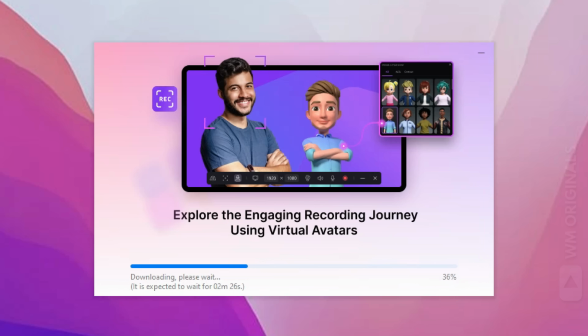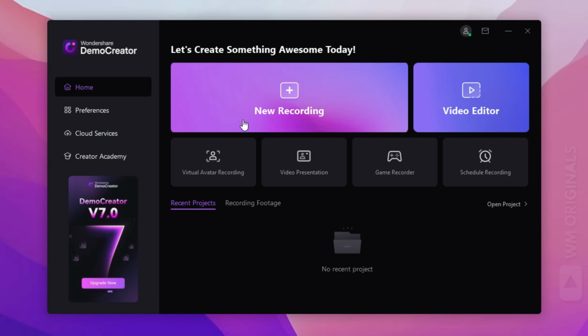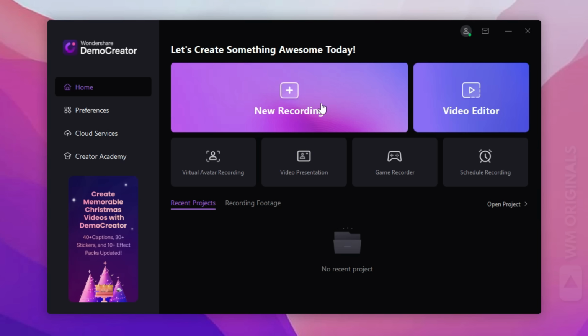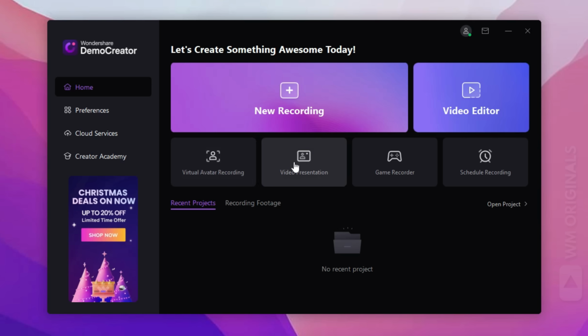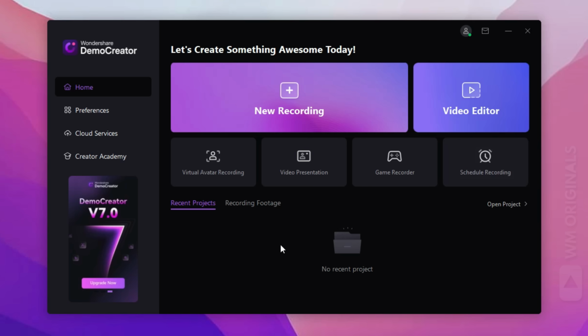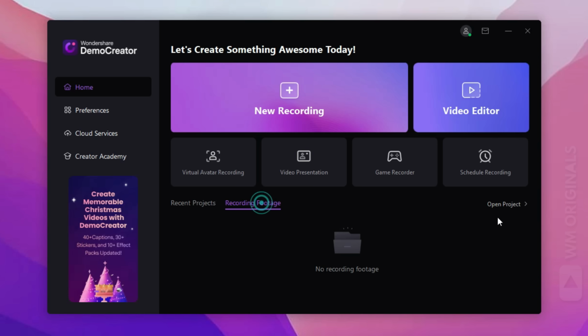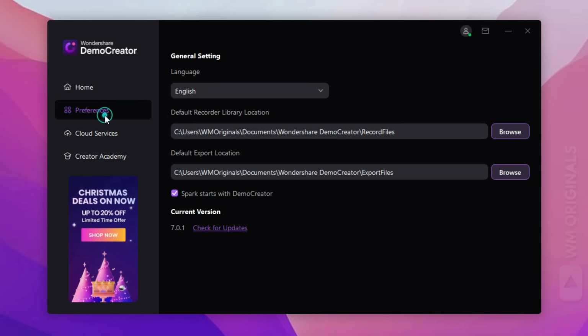Follow the steps to complete installation, and once done, here we have Wondershare DemoCreator with all its features and capabilities. First, from here we can start a new recording. Next is video editor, virtual avatar recording, video presentation, game recorder, and from here we can schedule recording. Here in recent projects, it will show all the video editing projects, and recording footage shows previous screen recordings. From here we can also open a specific project. In preferences, we can change the location to save recorded files and exported files.